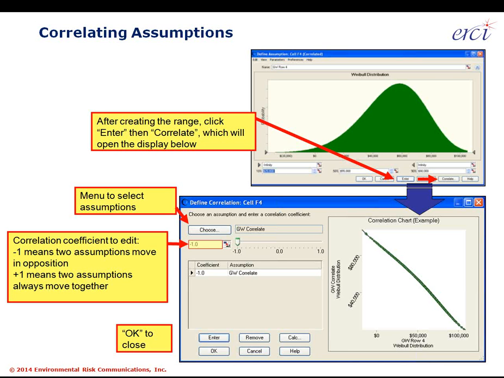What that does is it allows us to do a couple of things very fast with just 3 or 4 buttons. First, it lets us choose which assumptions we want to correlate to one another. That can be one, or several, or all of the assumptions inside of a given Excel file. So the first step is to choose the assumptions to correlate. If you're choosing monitoring wells, you may choose to correlate that with the groundwater pump and treat duration.